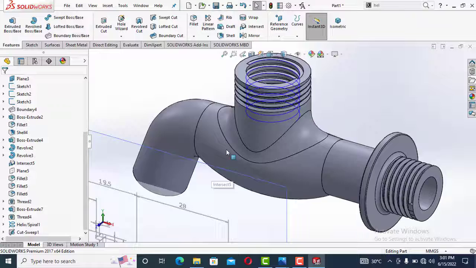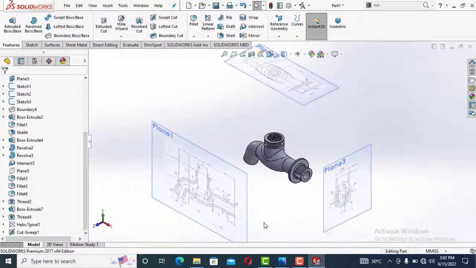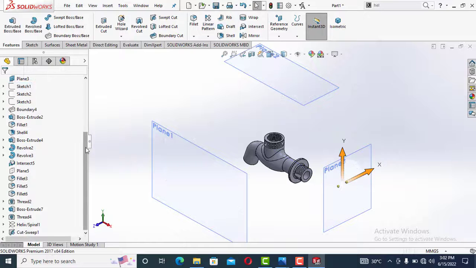So finally our component 1, that is the tap body, is complete. Now let's meet in the next part to continue the development of the water tap.